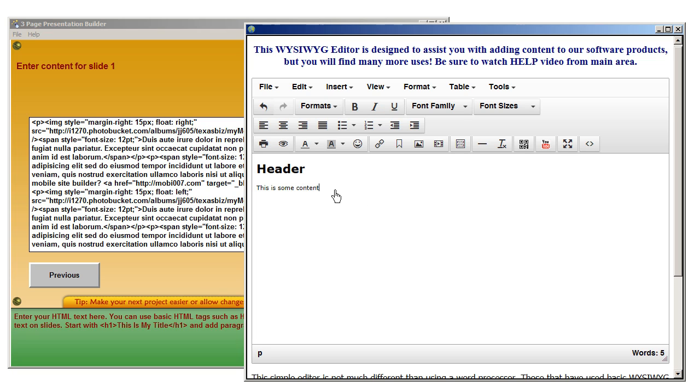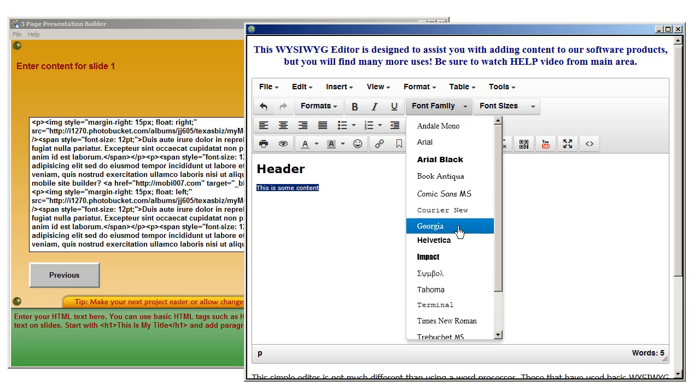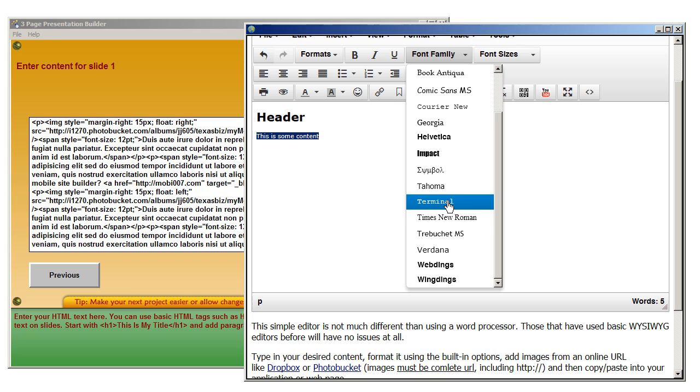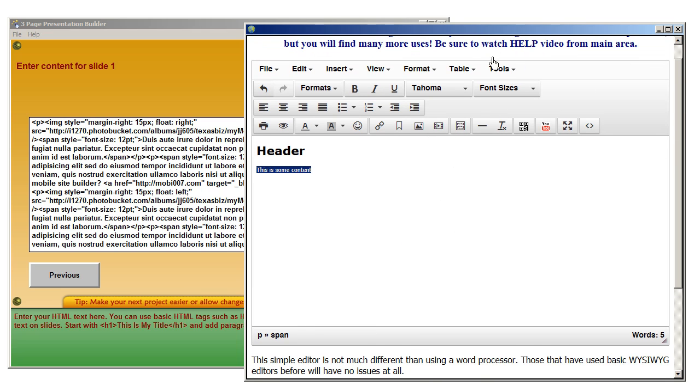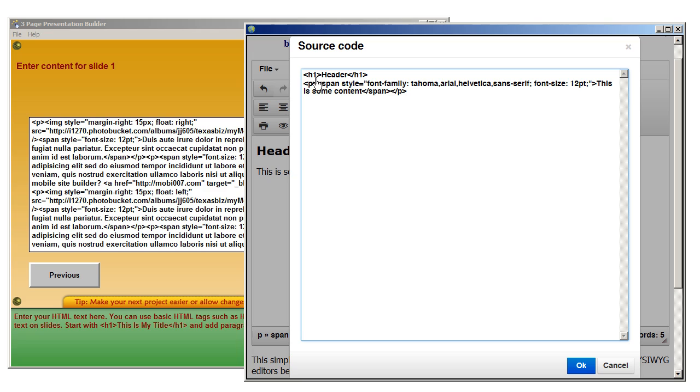This is some content. Let's go ahead and make this into a different font. We will go with, let's just see here. Let's go with this one. And we want to make it a little larger. Let's go to 12, just like so. All right, we'll go back to our source code, and you'll notice that everything's changed.